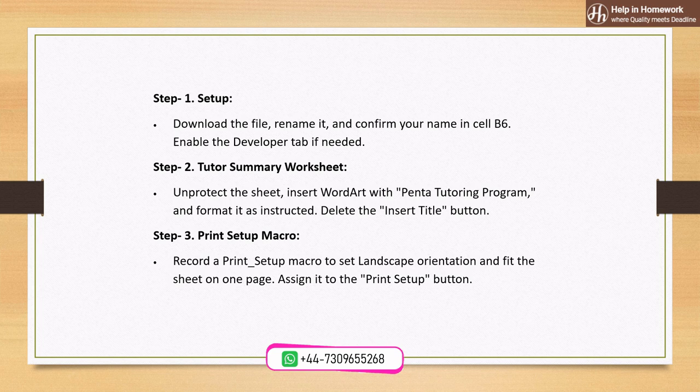Step 1. Setup. Download the file, rename it, and confirm your name in cell B6. Enable the Developer tab if needed. Step 2. Tutor Summary Worksheet. Unprotect the sheet, insert WordArt with Penta Tutoring Program, and format it as instructed. Delete the Insert Title button.